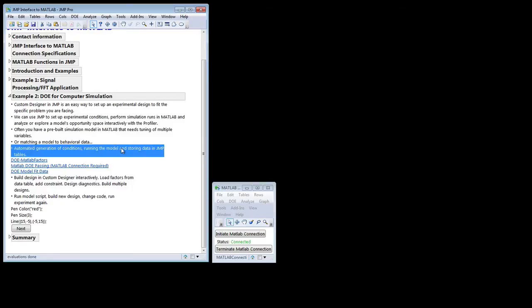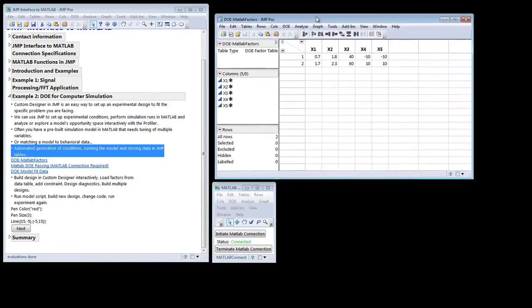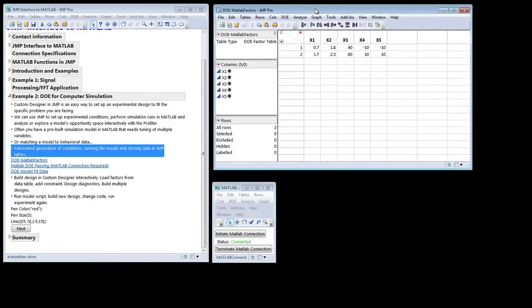We're going to use JMP for the automated generation of conditions, running the model, and then storing the data in JMP data tables. So this is a JMP table with the factors that we're going to be exploring in our model. Our MATLAB model has 5 input variables, x1 through x5. And these are the ranges that we're exploring: x1 from 0.7 to 1.7, x2 from 1.8 to 2.3, x3 from 40 to 60, and then x4 and x5 from -10 to 10.